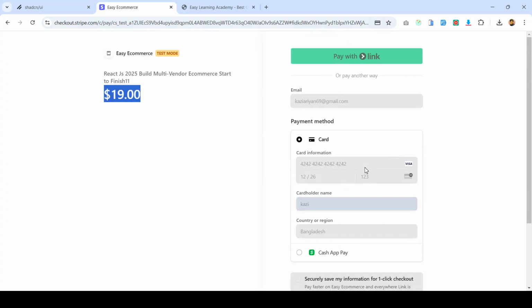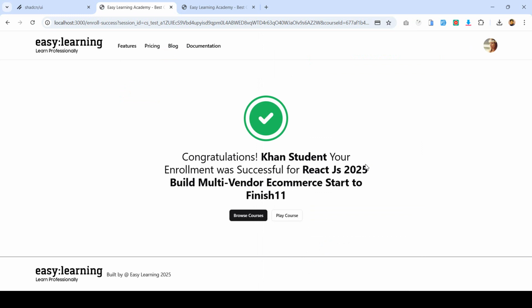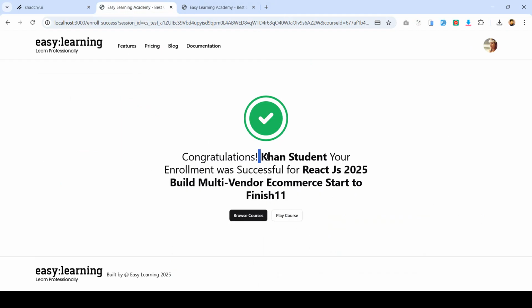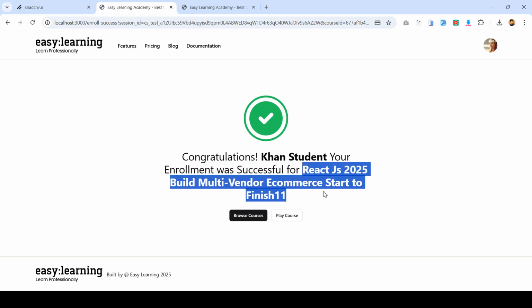Another magic will happen here. If you go now, it should redirect directly to our page. Everything will happen, everything is fine. You can see, great. It also displays Congratulations Khan student, because right now I'm already logged in as a student named Khan student, and it displays Congratulations Khan student, your enrollment was successful for the course name. The course name will also be displayed.